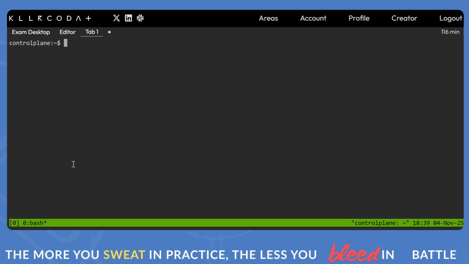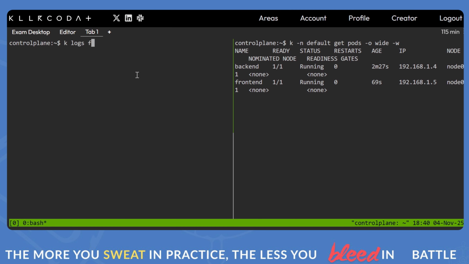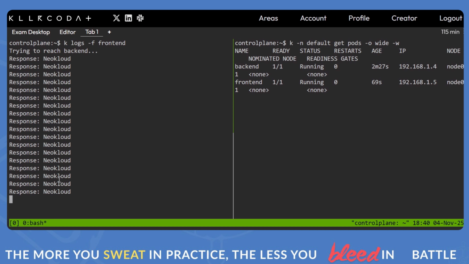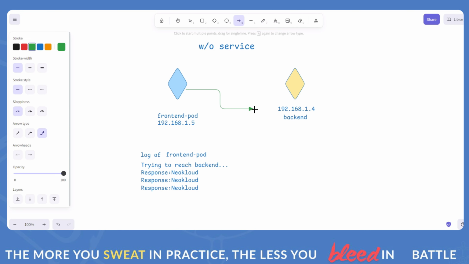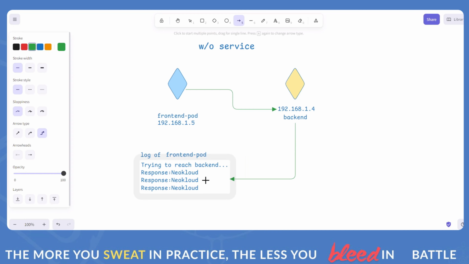So Control B, Shift 5. So we'll run kubectl get pod, and we'll get the IP address also. Now kubectl logs frontend. For continuous logs, I'll write -f. So here you will find that it is connecting to this backend. Means if you see the diagram, this pod is communicating to this, and Neokloud is the response. This is providing a response.